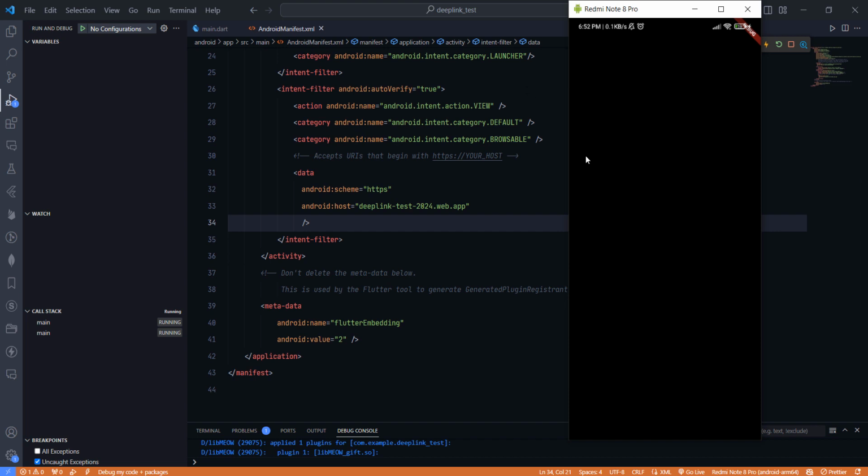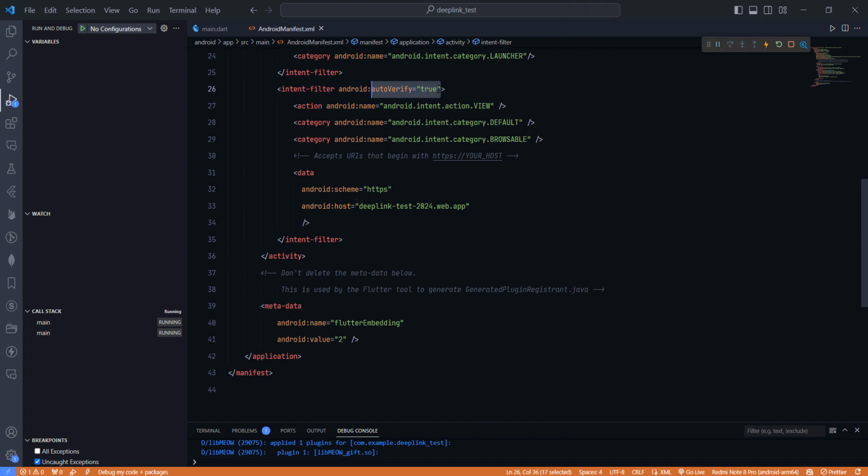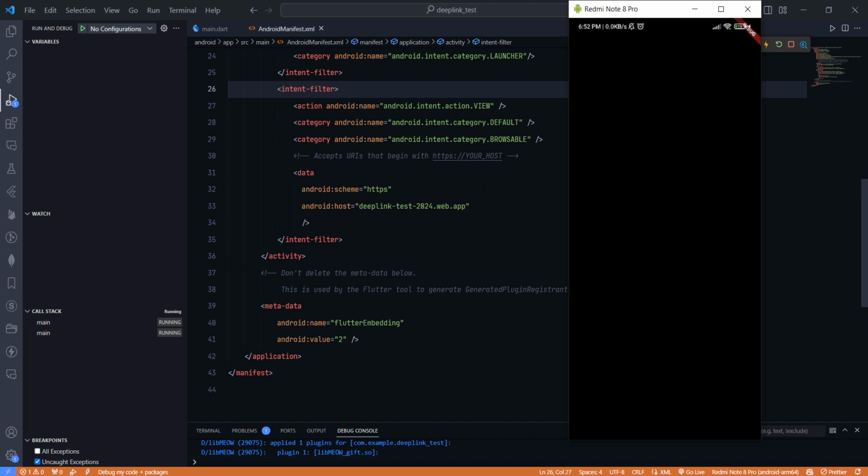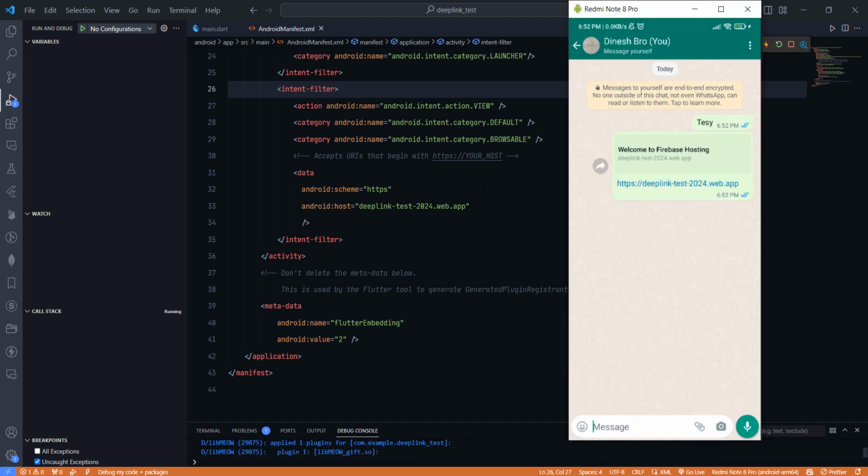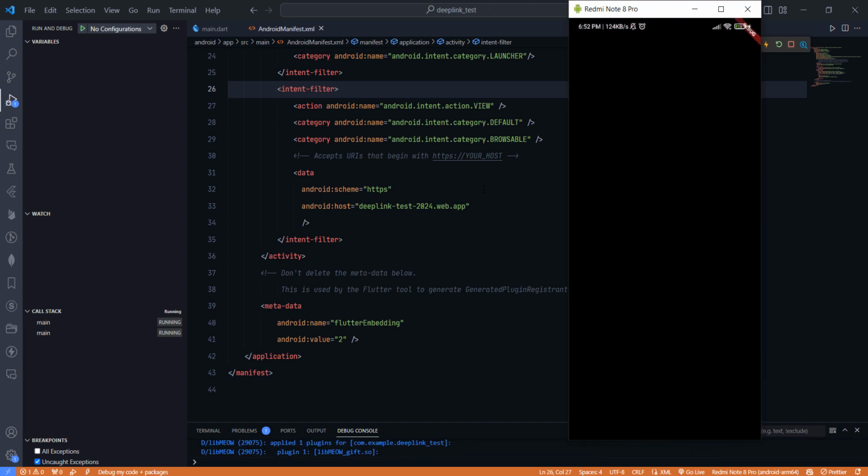And why it doesn't ask with the open with option, like we can see the open with dialog here, because auto verify is true, that's why. Okay, so if we remove this option and we rerun this app and tap on this link, we will see that open with option, like open with Chrome and open with our app.